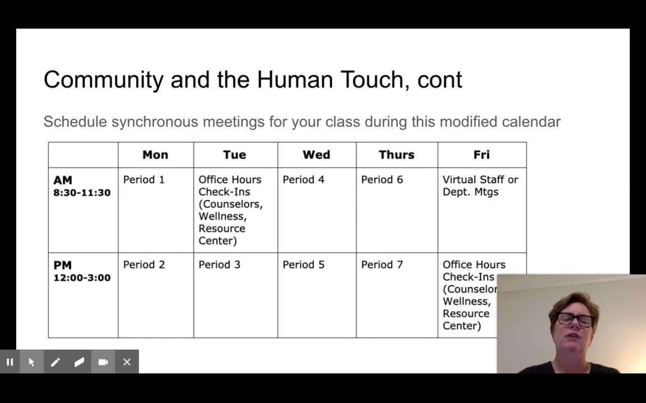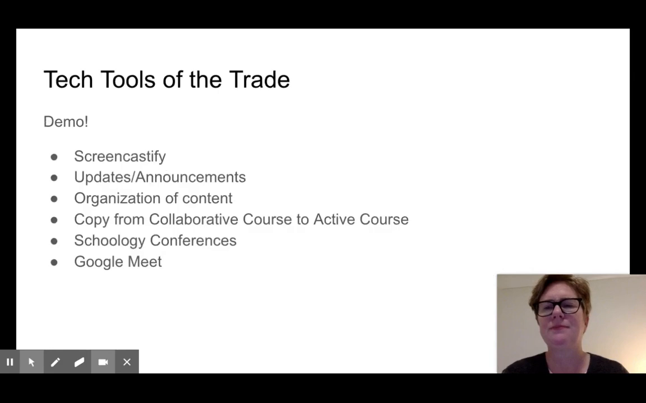Again, these are really great. Kids can see each other. You can communicate back and forth with them. It might be a great opportunity to continue that connection during our closure.